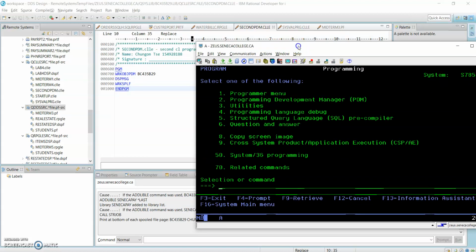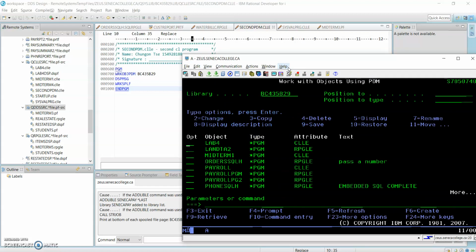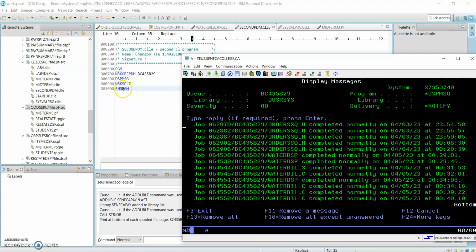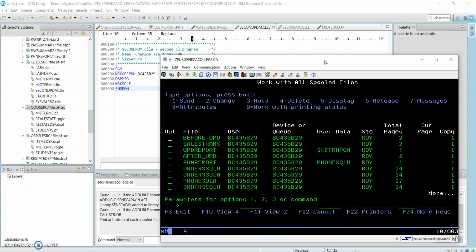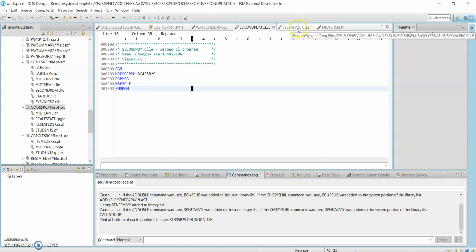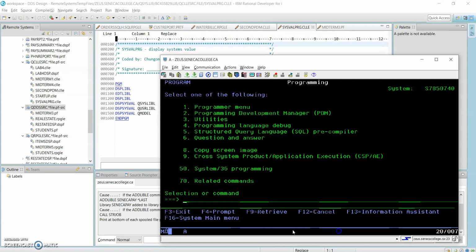Anyway, so what happens if I call this program? First, it's going to show you Work with Objects using PDM of my library, right? I press enter, then it's going to display messages. That's the next step. And the next step, work with all spooled files. When I say this, it sounds easy, but when you do this for the first time, it might be a little bit difficult. Okay, the next one, SYSVALPRG. What's happening here?